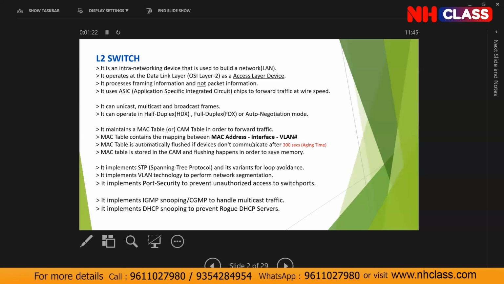Now you have studied STP in your CCNA environment. The whole purpose of STP, it was designed by Dr. Radia Perlman. She is the one who designed spanning tree protocol when she was working for DEC, Digital Equipment Corporation. Today she's working for Intel. So this was a fantastic idea by Radia Perlman.